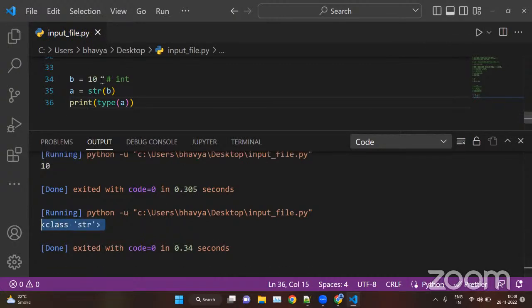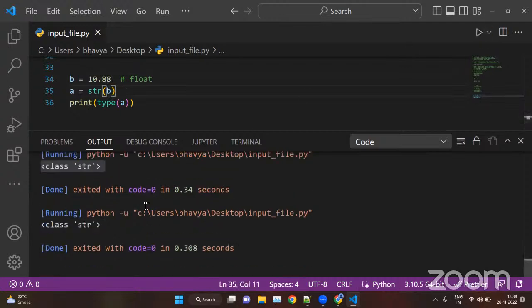You can easily put a float here also. So this is a float number now. B is a variable in which we have a float value, 10.88. Now A is another variable. Inside A, we are calling the string function, and inside the string parenthesis, we have B. It means we want to change the data type of the variable B. That is why we have put B here. And then we are printing the type of A. Now the type of A is string because we have changed it.